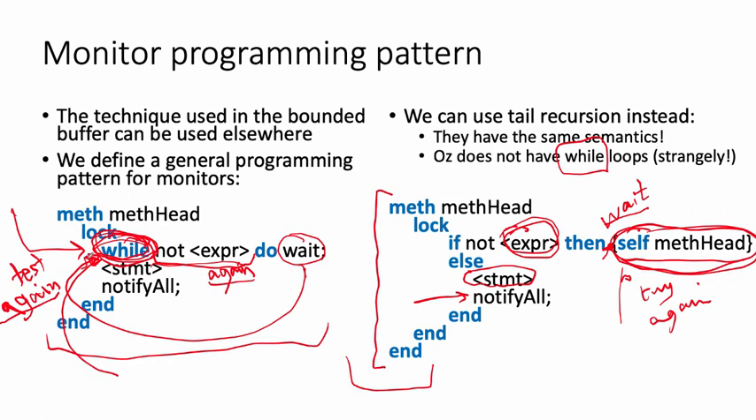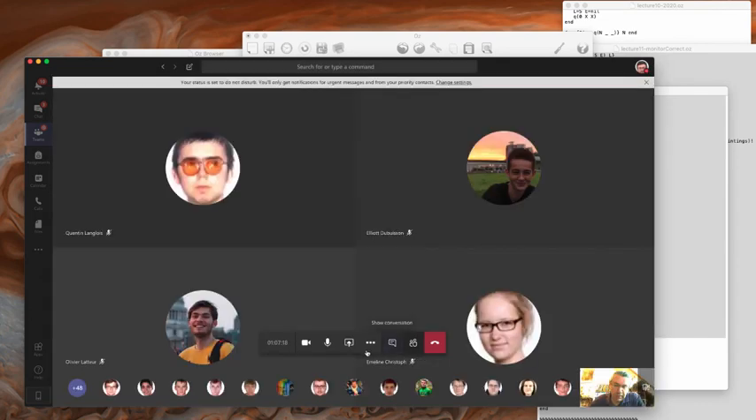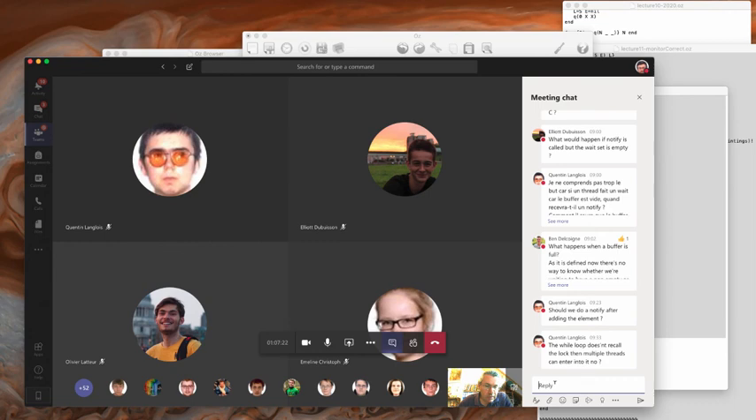So when you program with monitors, the recommendation is to always do like this, using wait, using NotifyAll, and using a while loop for the condition. Okay? If you do that, then it will be correct. But if you use an if, it will be wrong. Okay? Let me go a little bit back to the question.